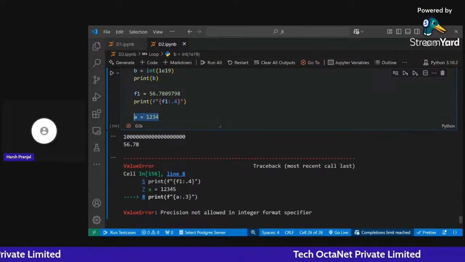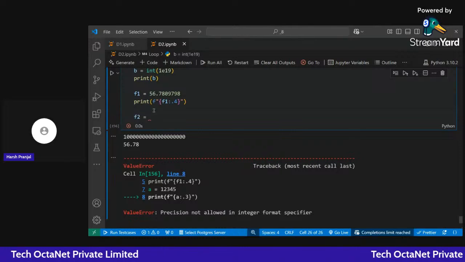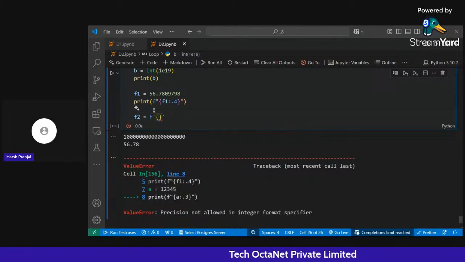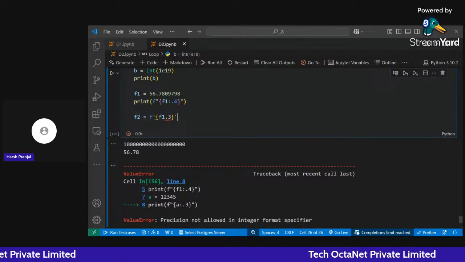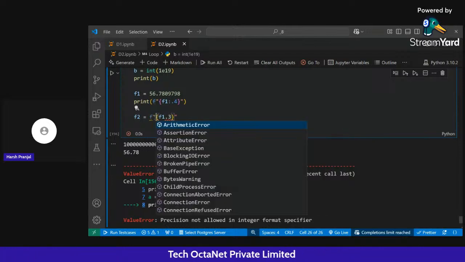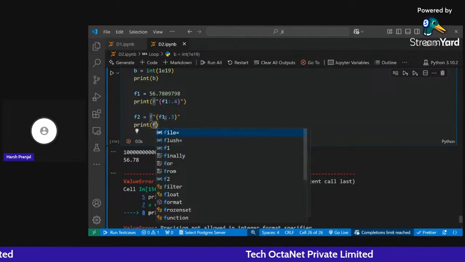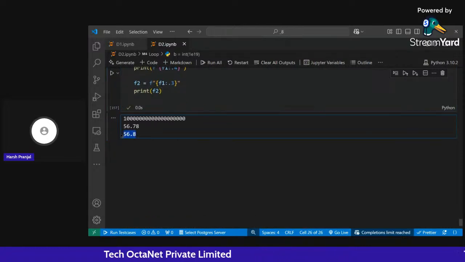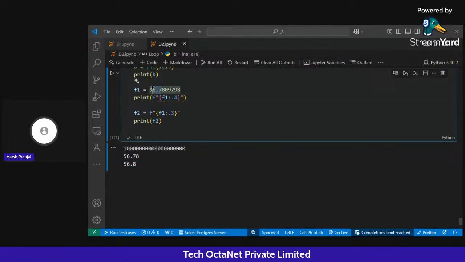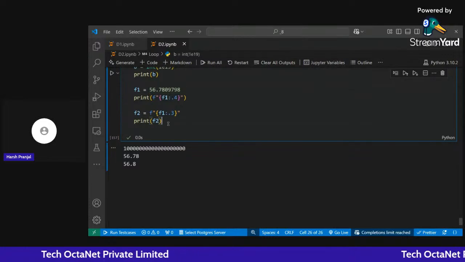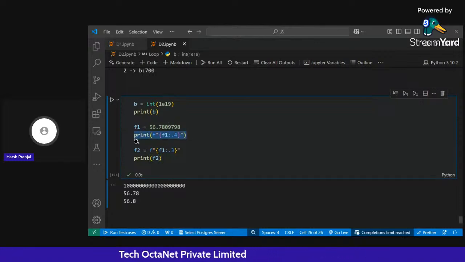Now, this precision is not only for printing. If I want to create a floating point f2, I can use that precision: f1 with .3. Now if I print f2, you will get 56.8. So it is not only for printing purposes, you can extract the exact value from the float without using any loop or anything like that. So these are some of the formatting tips, especially this float one. You will always require this to print your values.